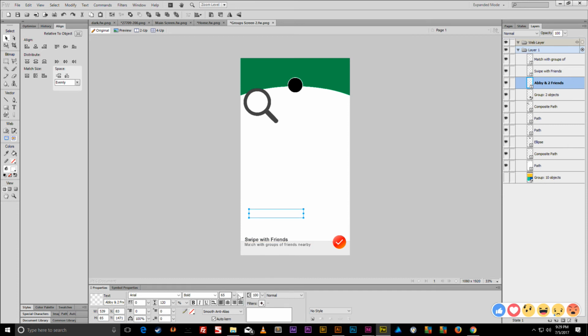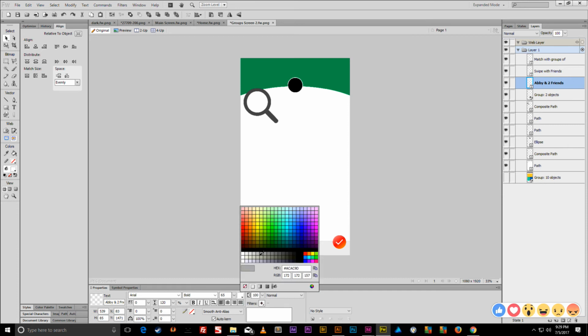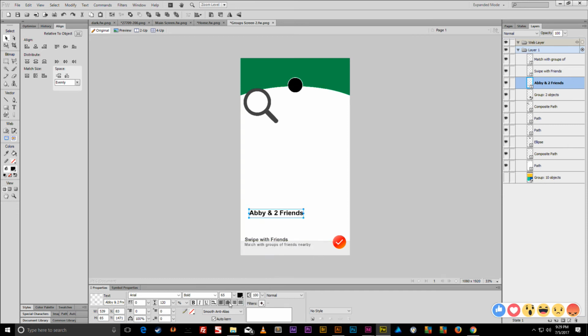Change the color of this text to black. I'm going to center it and center it to my canvas. And I'm going to bring this up here. Change the size of that. This should say create a group to swipe with friends. I like the size of that text. Let me make sure it's centered to my canvas and move it up a bit.